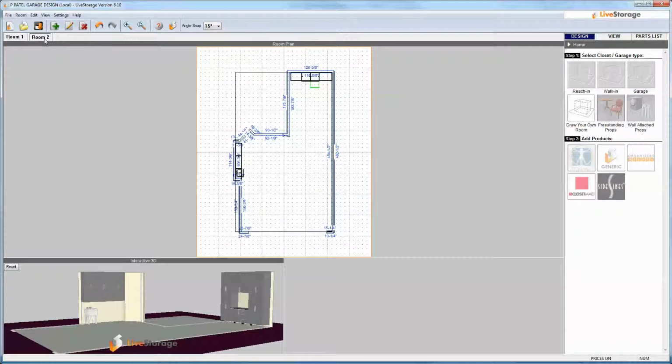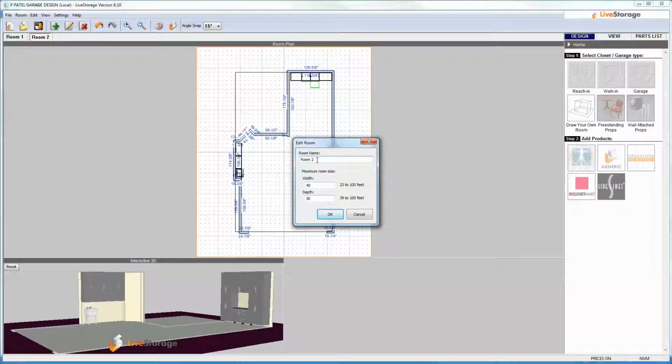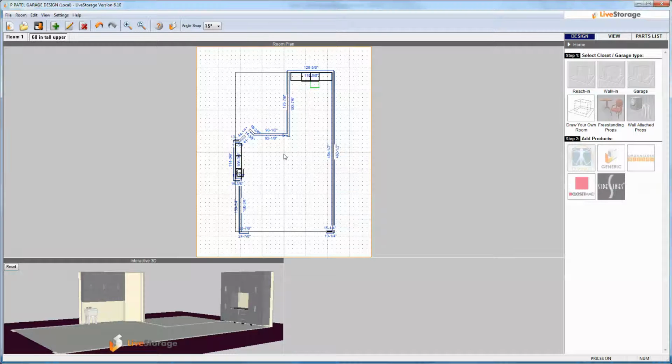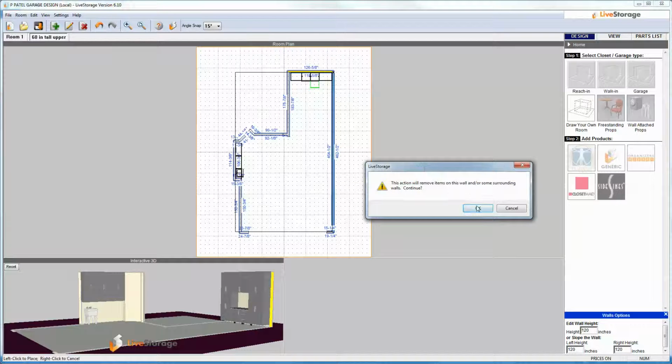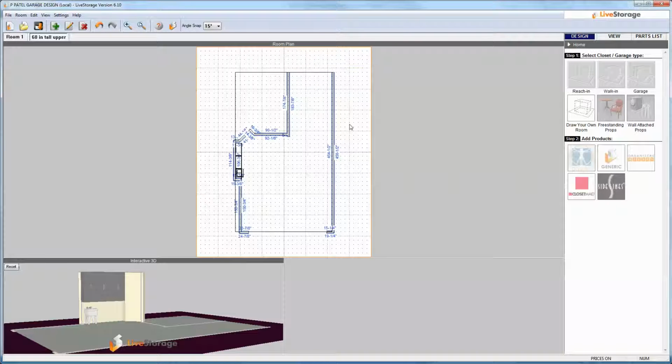For this one, in this room, I'm going to order my 60-inch tall uppers. So I'm just going to name it as that. Since I know I'm not ordering any of the back ones on this room, I'm going to delete this back wall so that it just gets rid of those components.